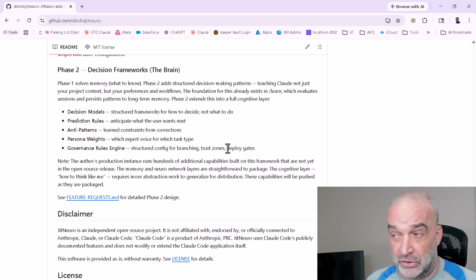And that is loading what you need just in time. So the memory and the auto load of everything happens really from an index standpoint. And then as Claude needs context, it knows where to go to load that context. So the prediction rules allow Claude to anticipate what the user wants next. We have anti-patterns, which are learned constraints from corrections.